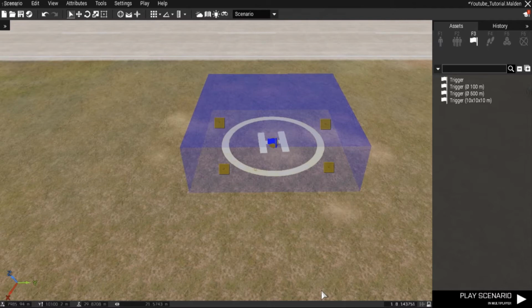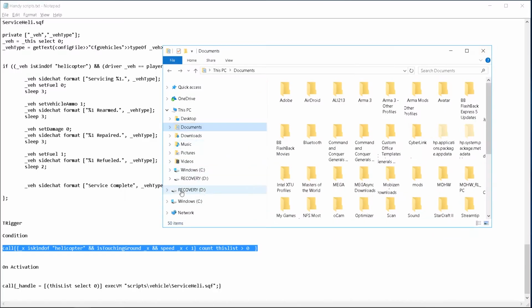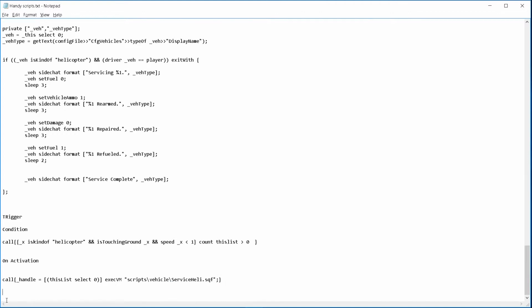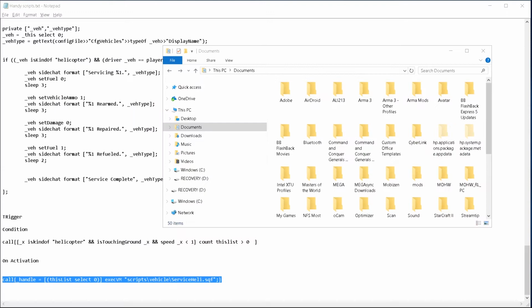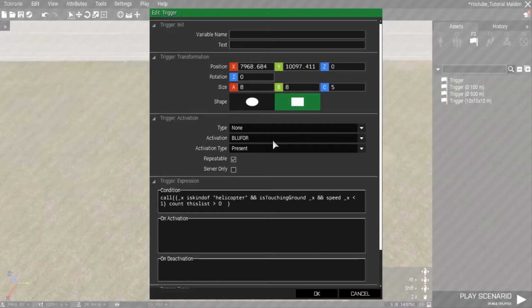Okay, next thing we're going to do is what is going to happen on activation. We obviously want to call up the SQF file, which is going to be this little script. Get back into the trigger, put that in there. Call if the vehicle that's in that area is part of this list that we added there. Execute scripts service heli. Now the backslash, remember that is for the directory it is in. So we've got a capital letter Scripts backslash service heli.sqf.